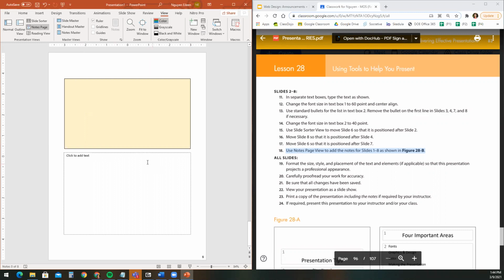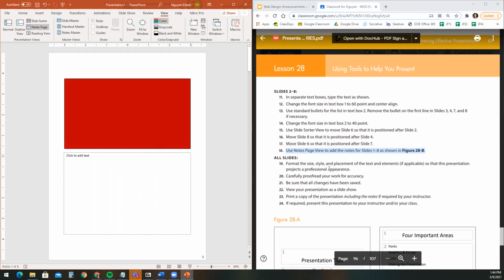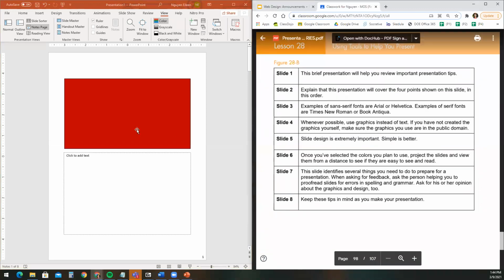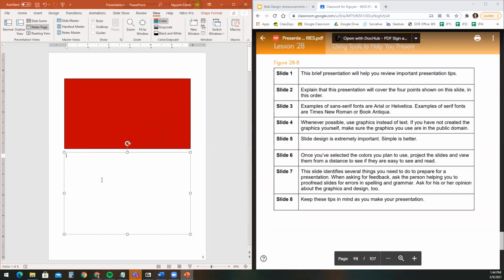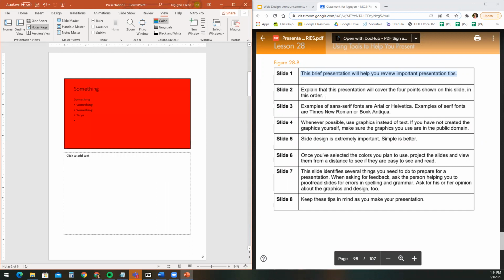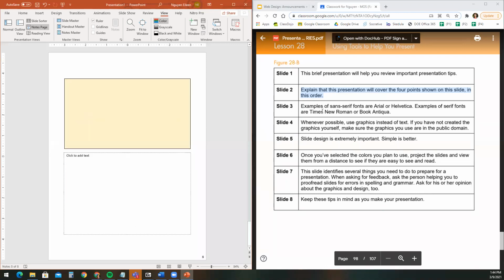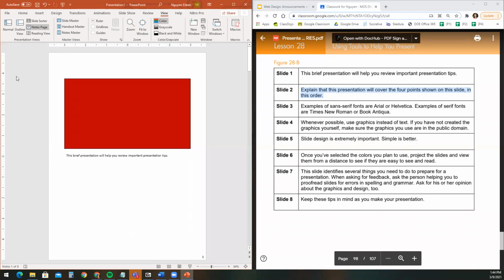So I'm in a notes page view. And I'm supposed to type in the notes in figure 28B. So I'm going to here, 28B. So for slide 1 here, I'm supposed to put the text here. So I'm supposed to type in this. So imagine I typed it in. Don't just copy and paste. I'm doing it wrong. Slide 2, you're supposed to do this. So this is just to see how it messes up. You should type it in correctly. And then you're going to do it for all of them. So all 8 slides.